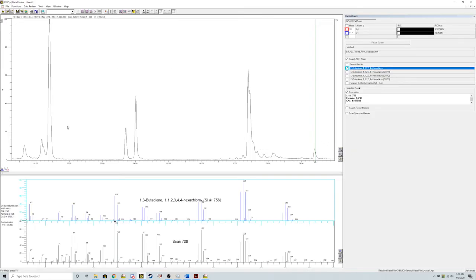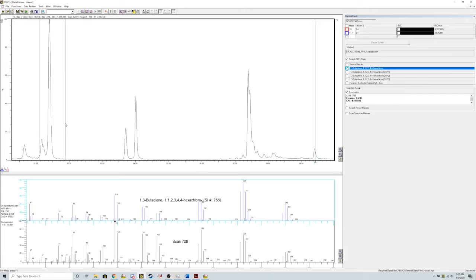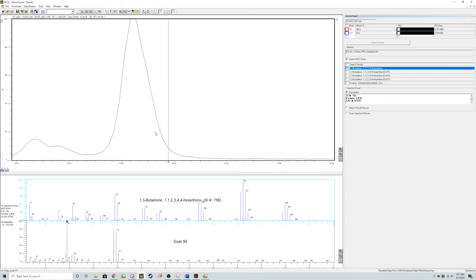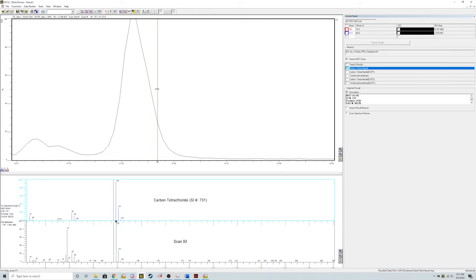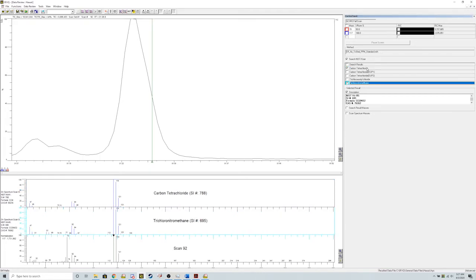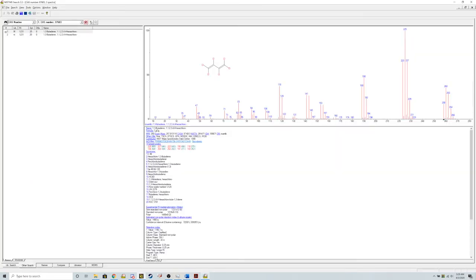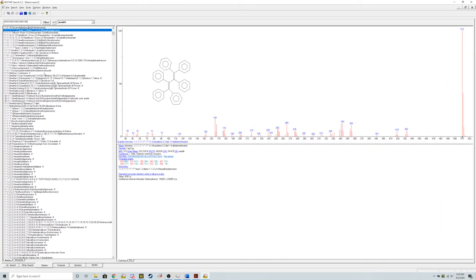A second way to use retention indexes can be to verify or spot false positives. In this example we talked about in our AMDIS, we had carbon tetrachloride, but we also had an identification for trichloronitromethane, and we needed to find out which one was the correct answer. One way to do that is to compare it to a known. Here we had benzene, which we knew our retention index was about 650. Let's pull that back up.